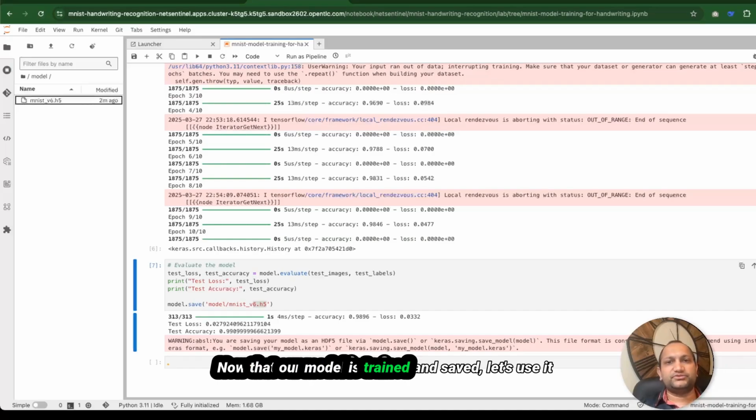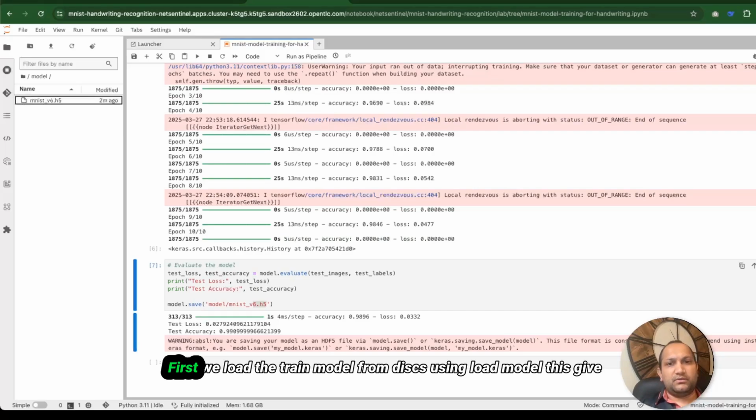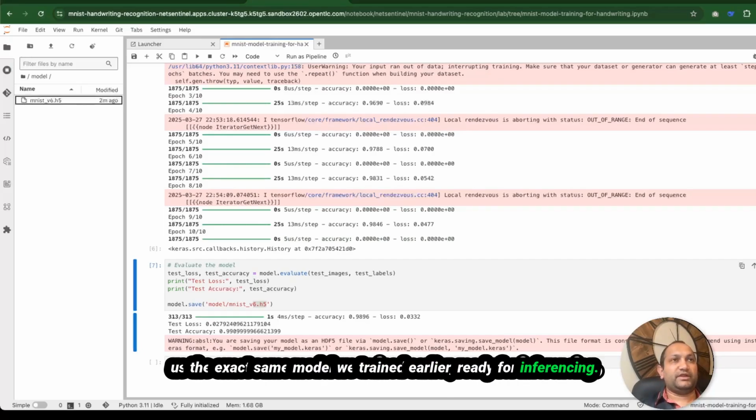Now that our model is trained and saved, let's use it to make predictions on new handwritten digit images. First, we load the trained model from disk using load model. This gives us the exact same model we trained earlier, ready for inferencing.